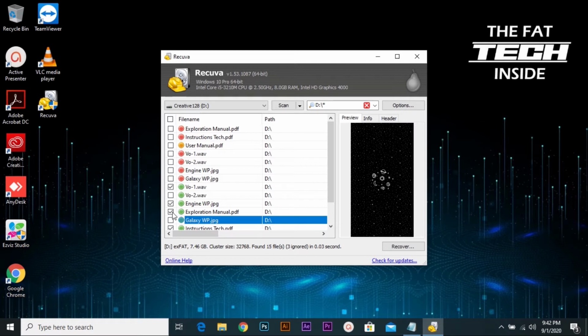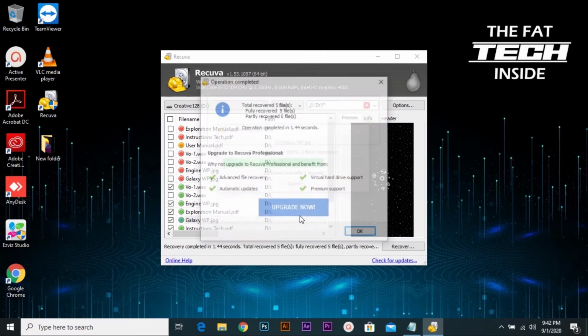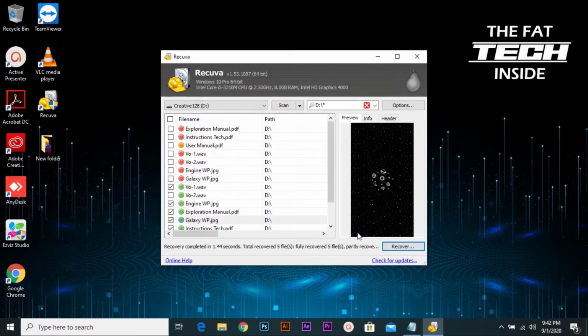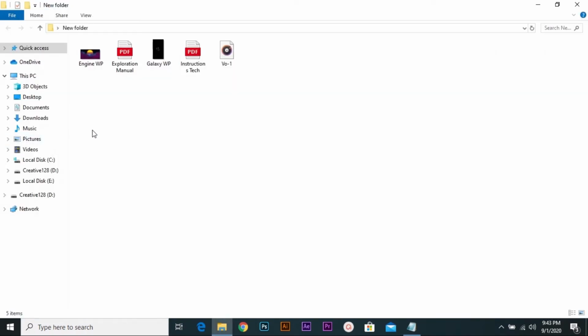After ticking the files, you can now press Recover. Select the location for recovery. I will save it on my desktop and will make a new folder. Then click OK to start the recovery. Then click OK. Close the Recuva software. Now let us check if the files have been recovered perfectly. Done.